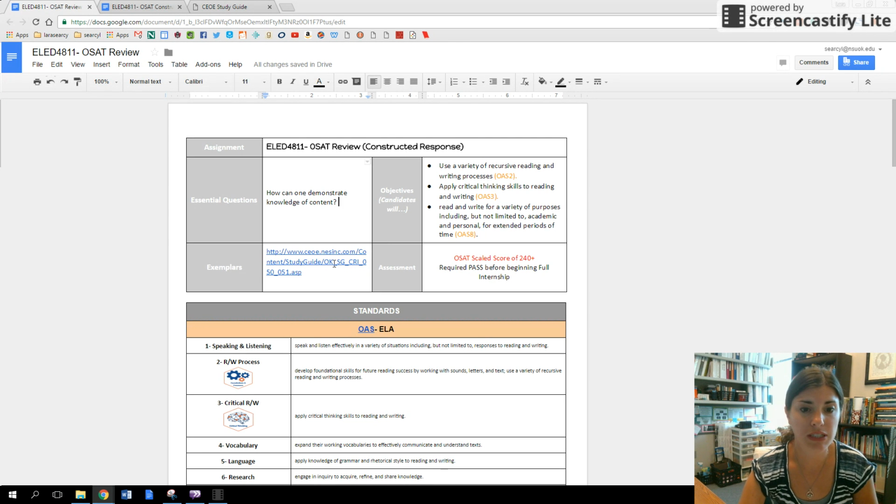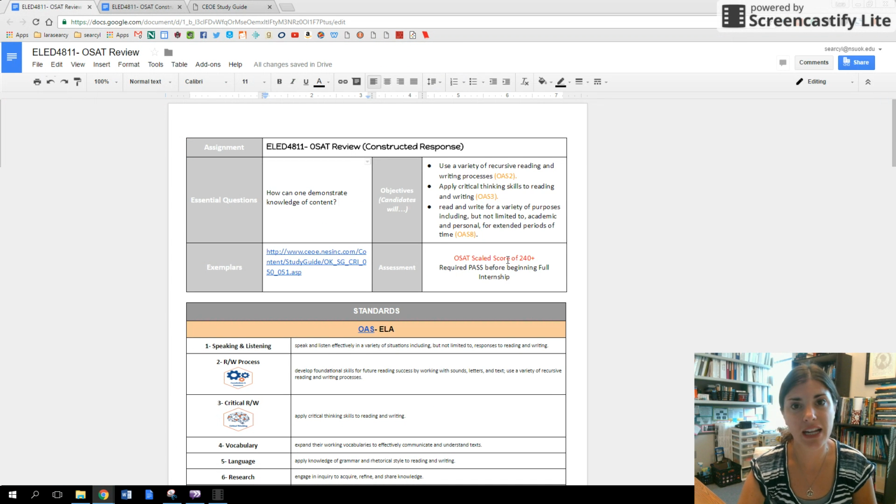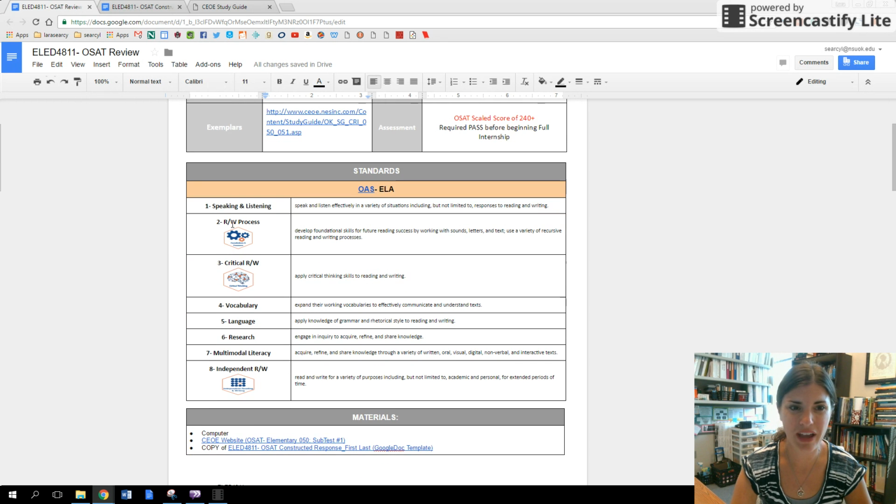Our exemplar is going to be the study guide from the CEOE website. And so this is the exemplar text that we are going to use, and you will have a copy of that. And in addition, this is important because you must pass the OSAT in order to conduct your full internship, and the constructed response is a big component for that. I've listed here the OAS standards, so we will be focusing on 2, 3, and 8, just to show you that alignment to the real-world teaching standards that you will be using.